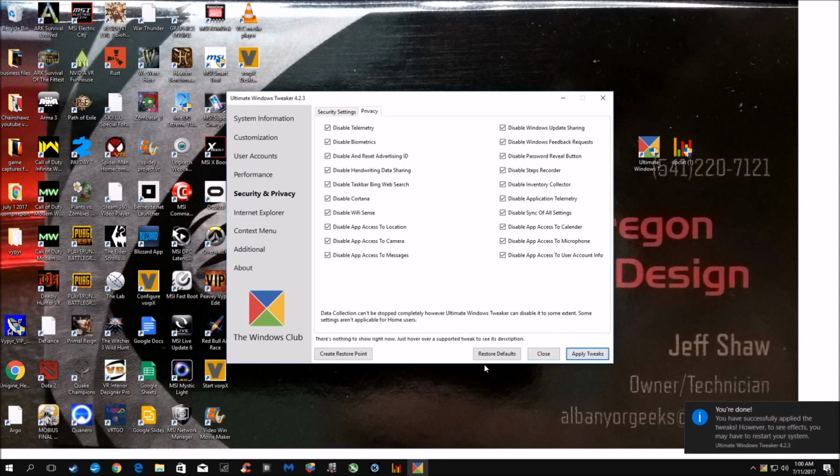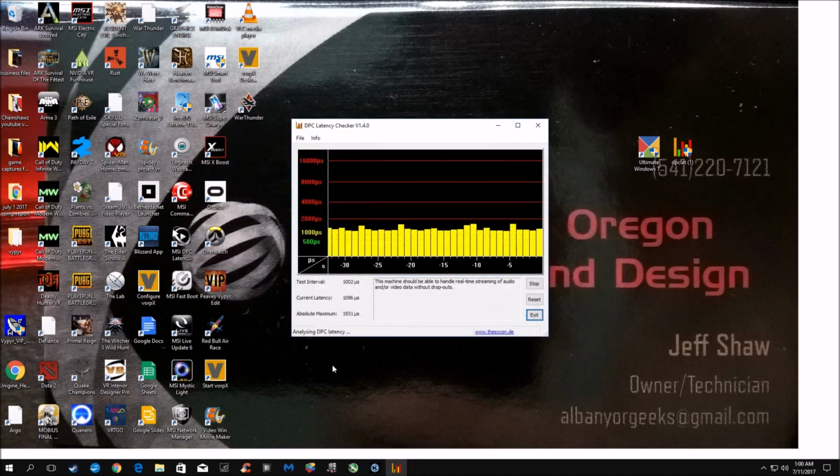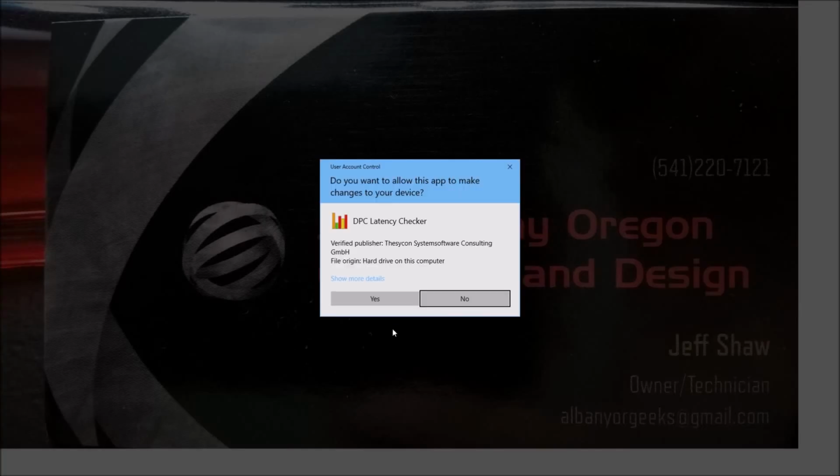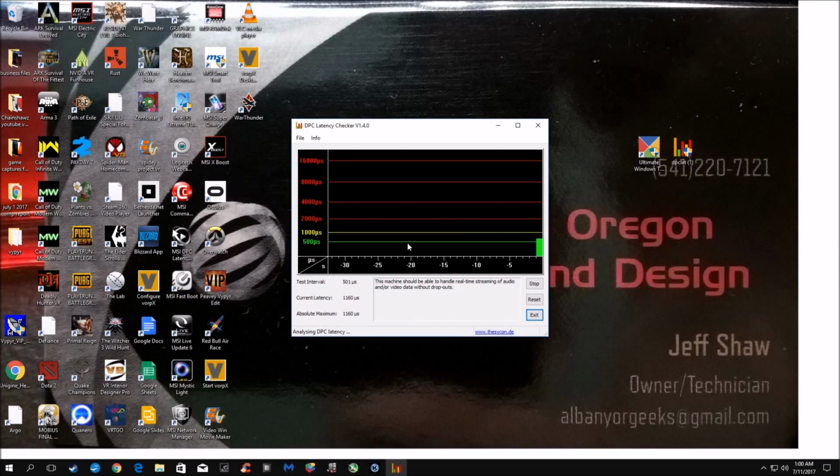Okay, you want to apply tweaks. And now you're done. Now it's going to make you restart your computer to apply what you've done. You can exit everything and go ahead and restart your computer. You should be good to go. Bring up your latency checker again, and you should be right around the 1 millisecond, and you should be good to go.